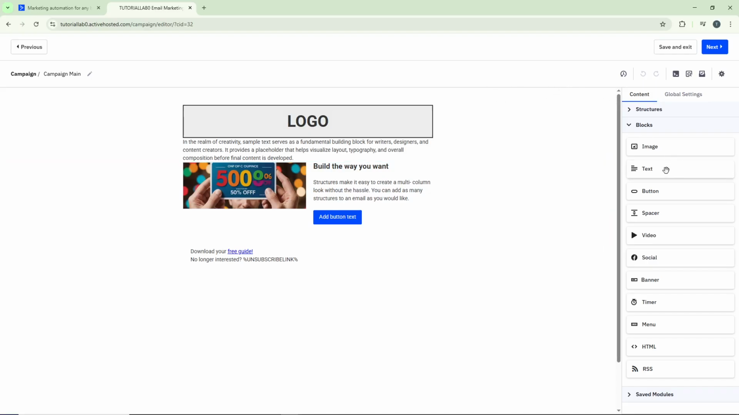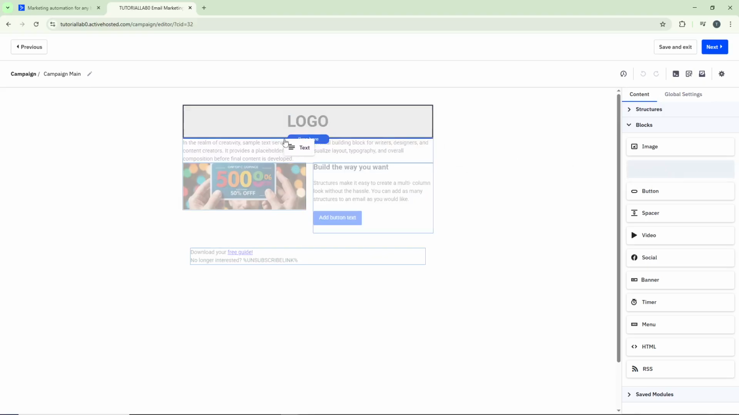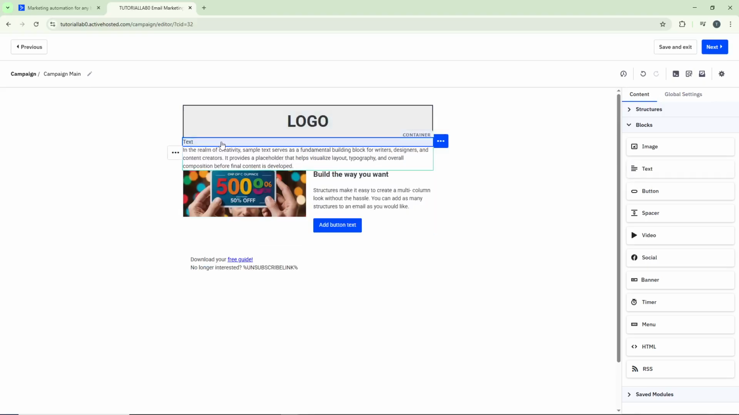Now, in the email editor, you'll want to add or modify a text block where the personalized name will appear. Drag a text block from the left panel into your email template, placing it wherever you want the recipient's name to show up. This could be in the greeting, subject line area, or anywhere else that makes sense for your message.